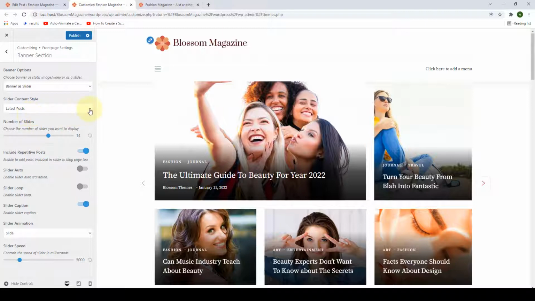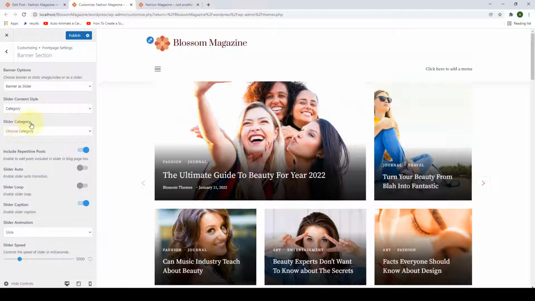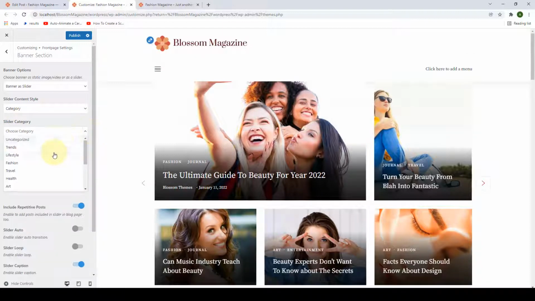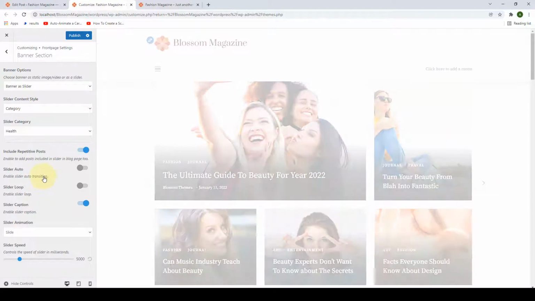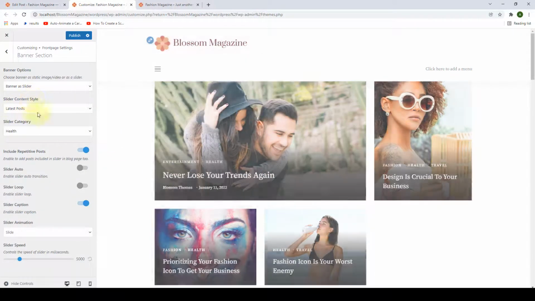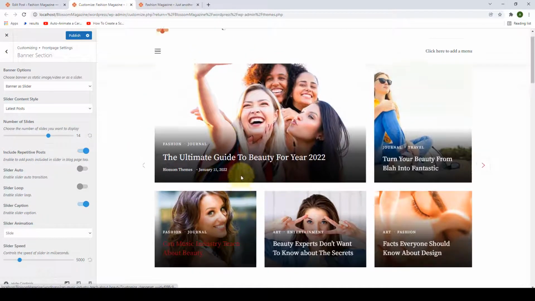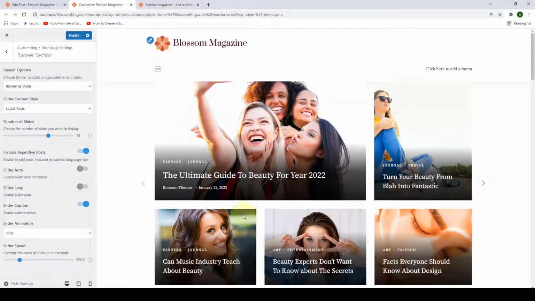Instead of latest posts, if you select category, then you will have one more option, that is to select the slider category. Whatever category you select from here, the blog posts from that particular category will be displayed on your banner slider. So for example, if you select, let's say health, then all of the blog posts from under health category will be displayed on your banner. I'm going to select latest posts. This will display all of the latest blog posts that I have published on my site, on my banner.